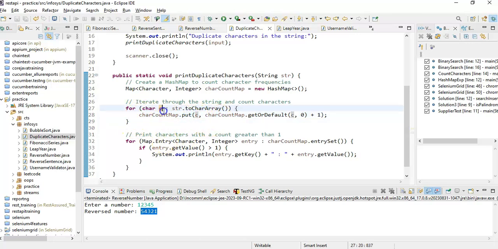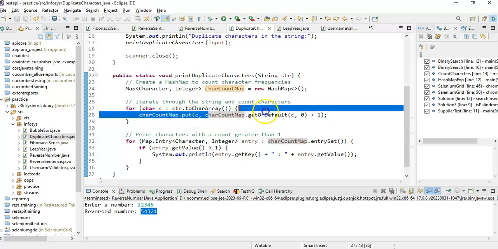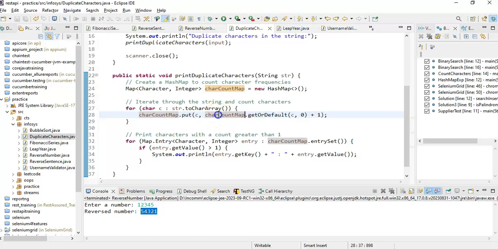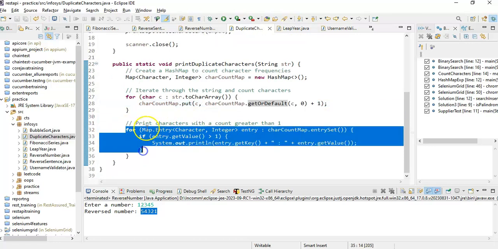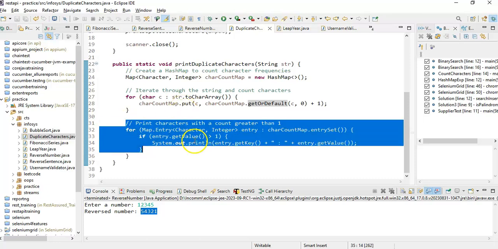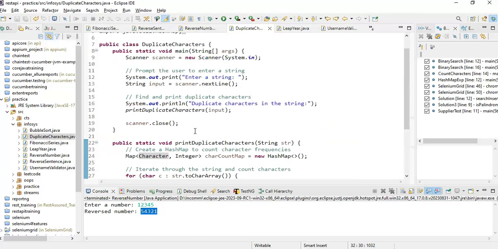Just character count: put each character as the key and the count as the value. How to get the count? Character map dot getOrDefault(c, 0) plus 1. If it is already there, it will take that count and increment by 1. If it is not there, it will store 1. Just print it. That's it. Print the map. Then now the condition.